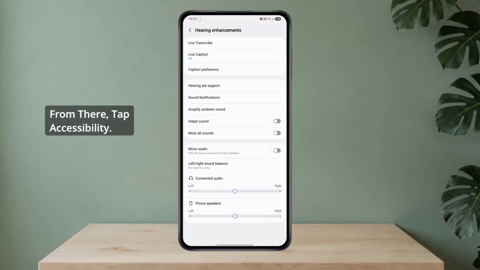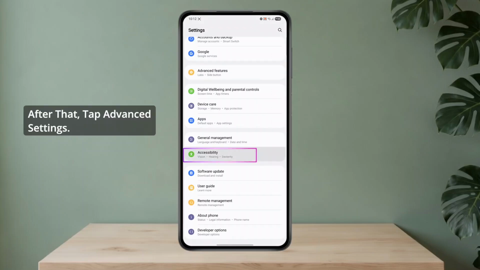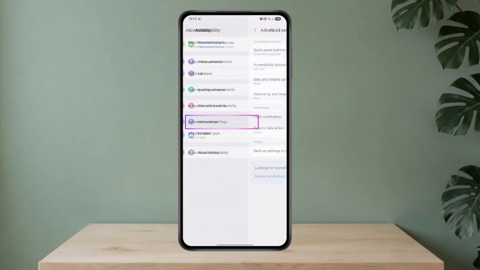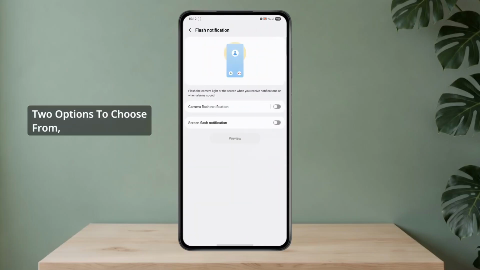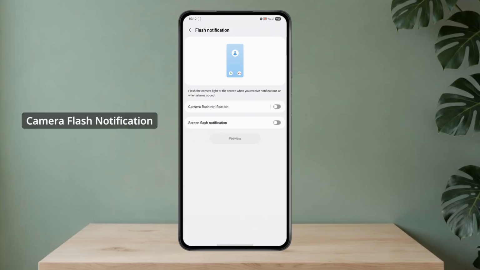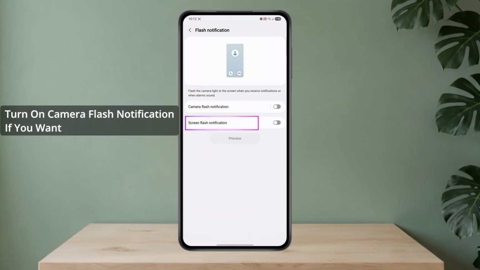From there, tap Accessibility. After that, tap Advanced Settings. At this point, tap Flash Notification. From here, you'll have two options to choose from: Camera Flash Notification and Screen Flash Notification.